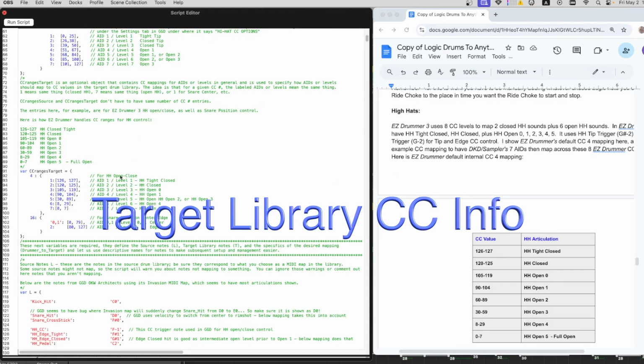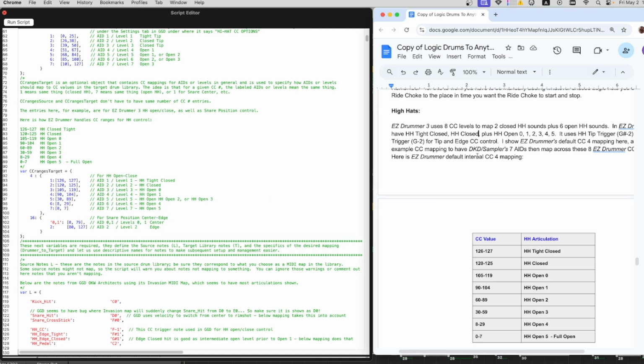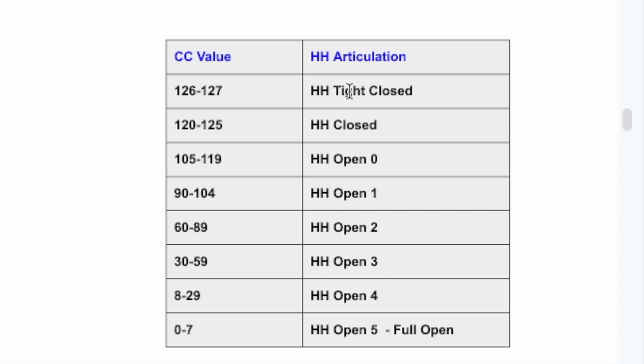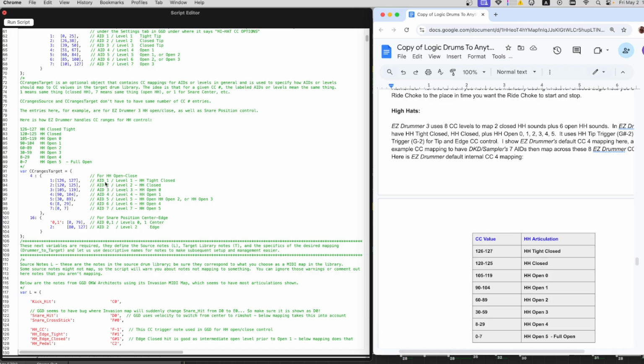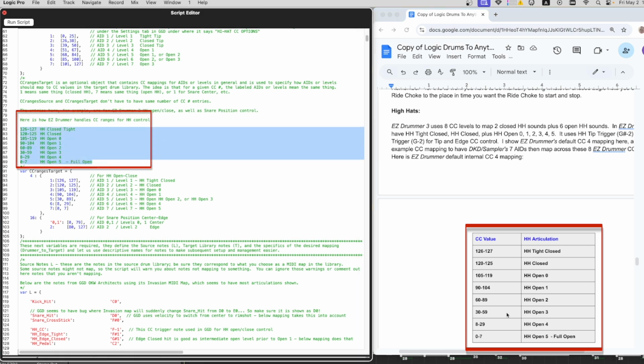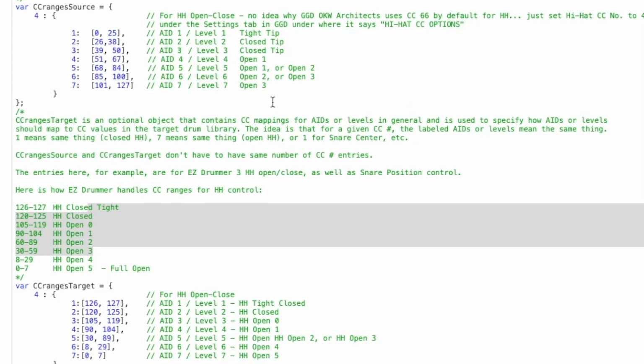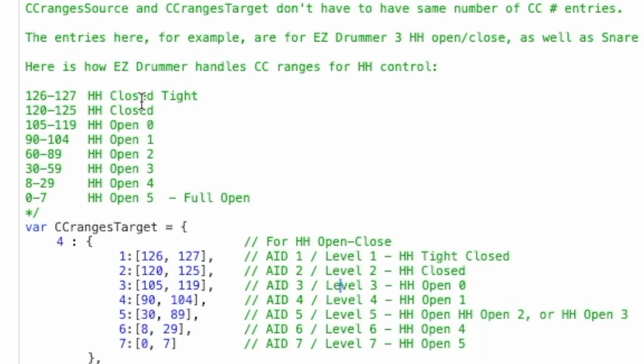Now we do the same thing for EZDrummer 3. If we go to the user guide in my section under EZDrummer 3, under hi-hats, here is how EZDrummer 3 internally uses its CC values to control the closed and open levels. There are 8 of them. These values are exactly what you're seeing here. All I've done is go from 8 levels to 7, so that we have that baseline I mentioned earlier, which lets us easily go from one level in a source library to the same level in the target library. So there are some decisions to make in that case.